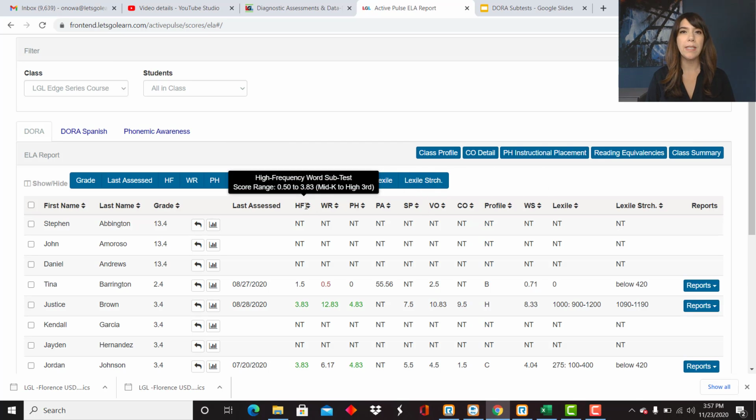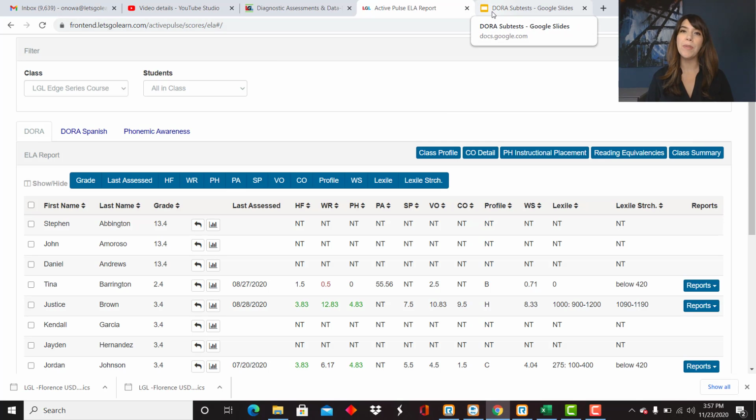If I want to know what any subtest is, I simply hover over. For example, HF is high frequency words. I can see here there's a score range from mid-kinder to high third grade. And if I look down below, I'll see the scores that my students received. So at any time you can do that as you're viewing scores to understand a little bit more about each subtest. Today, I do want to jump in a little bit deeper and show you from the student view and give you a little bit more background on each of the subtests.